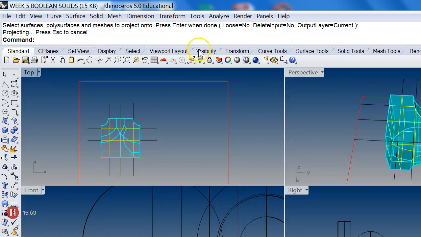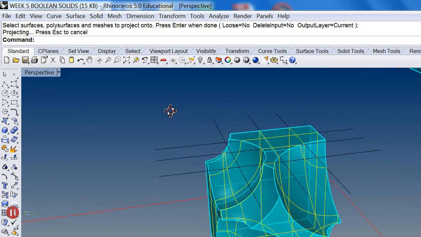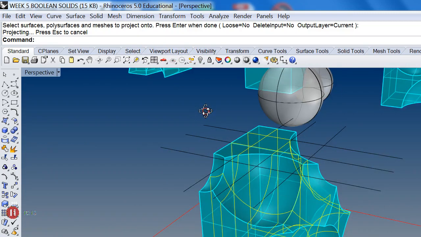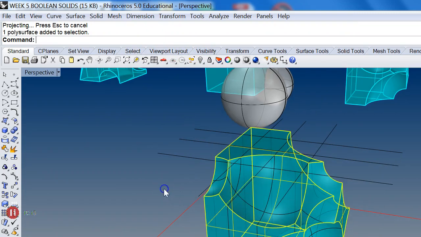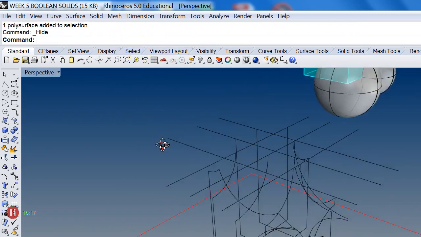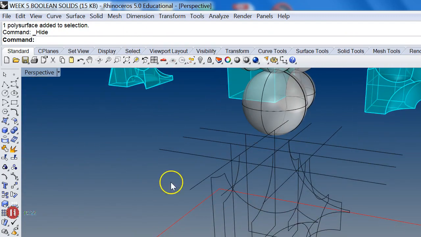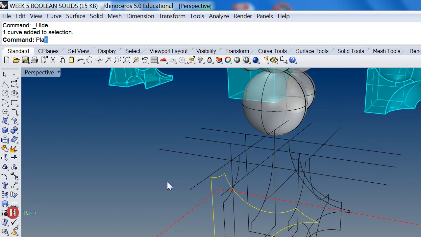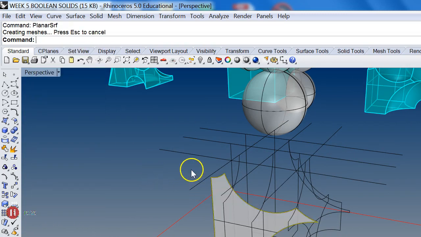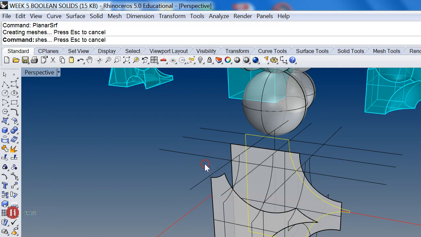And now if I look in 3D, I've got these projected on there. Do you see that? So what I can do now is hide this object. And look, my ribs are there. My sections are there. Now I can take these and I can type planar surface. Planar surface. Planar surface.